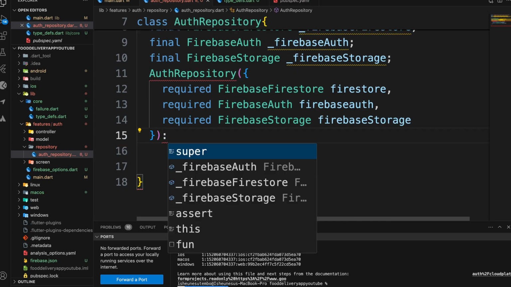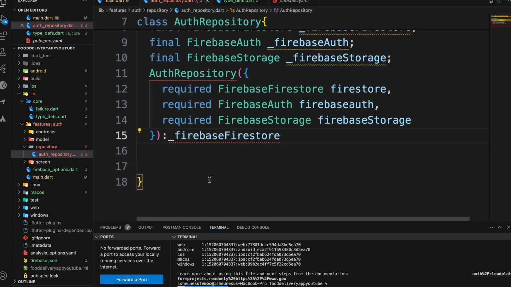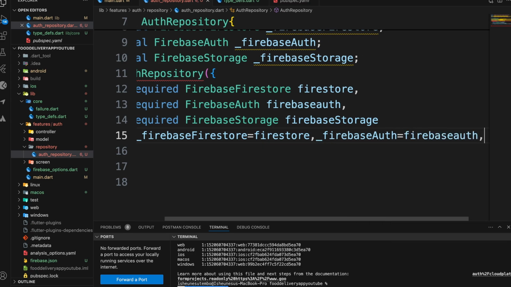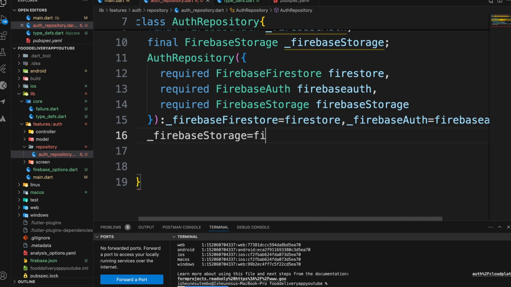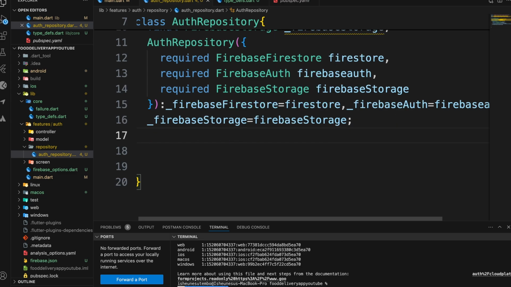Now let's set these initialized field values. FirebaseFirestore, we want to set it to firestore, and then FirebaseAuth, we want to set it to auth, and then FirebaseStorage, we want to set it to storage, like this.